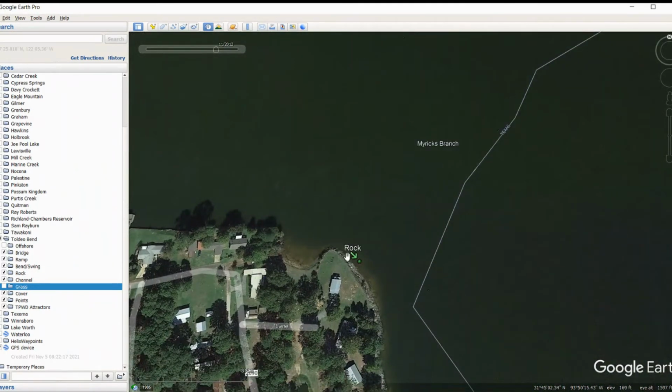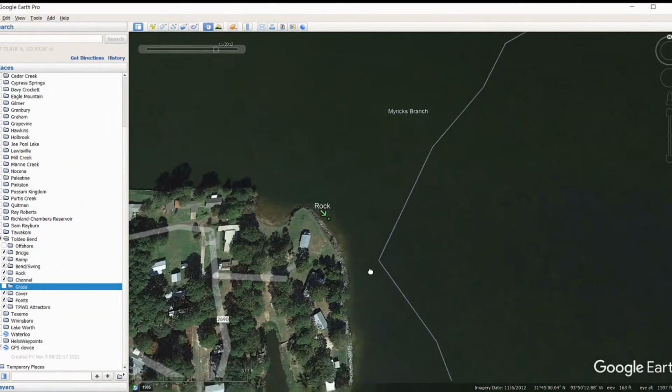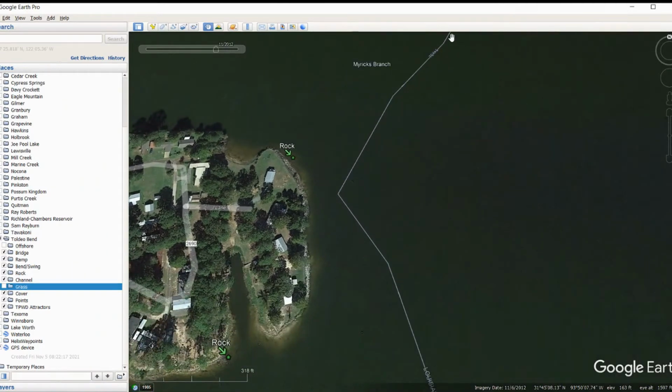Moving on down here, we've got some more rock around this point. And then if you look right here, I would assume that because that is the Texas and Louisiana line, that's going to be your river channel that's coming up right close to this. Now that means this area right here is primo for finding fish.